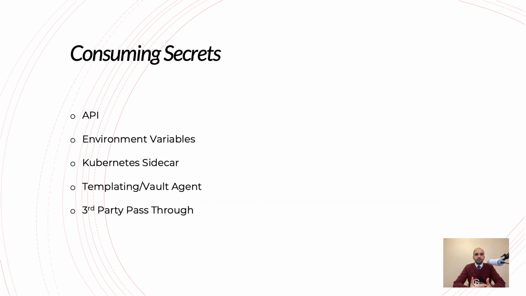We have different ways of consuming secrets with the key vaults. The ones that are cloud managed, usually they are managed by API.